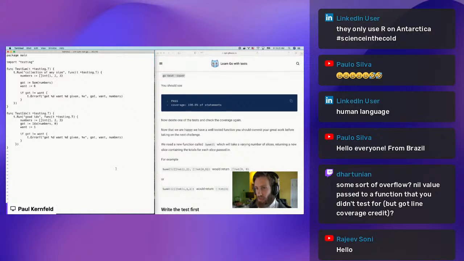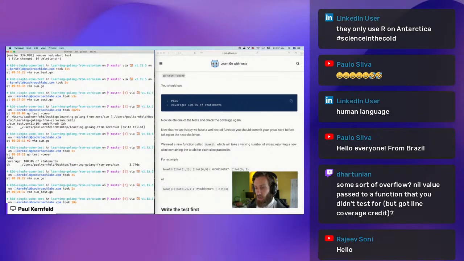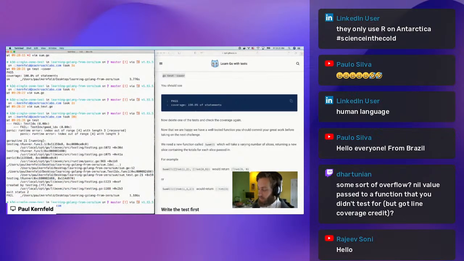So yeah, I want to crash this now. And what I'm going to do here is I'm going to index with index 4. And I'm pretty sure this is going to crash the function. So I'll just run go test. Yeah, so that's really cool.